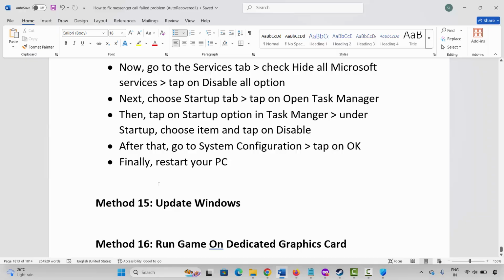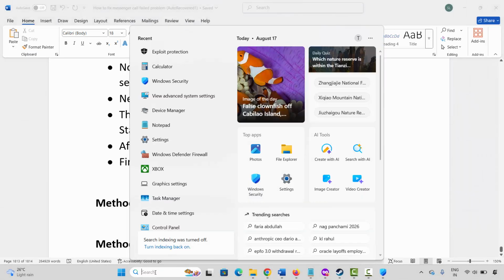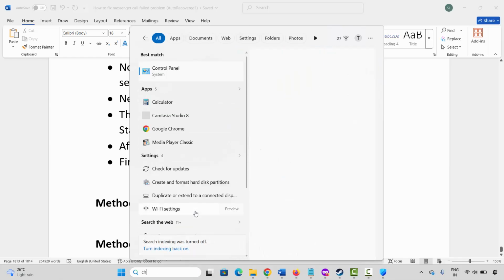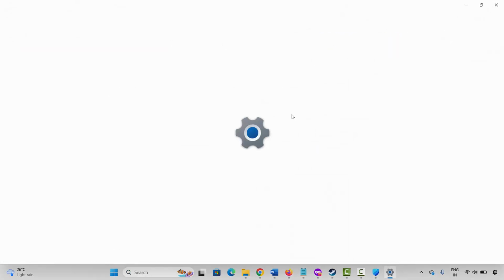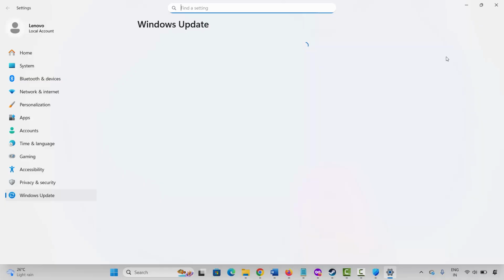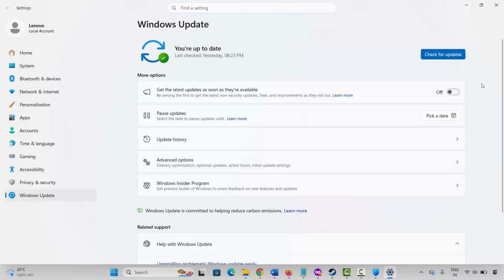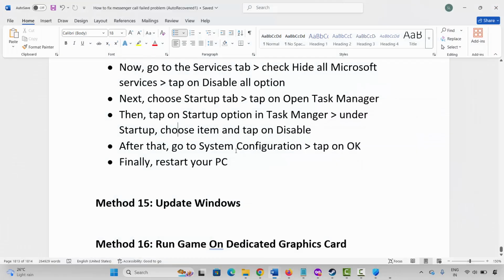Next method is to update Windows. So for that, go to the search option. From here you have to search for check for updates. This will take you to the Windows update page. Here you have to click on check for updates option. Wait for some time. If there is any update available, update your Windows to the latest version, and after that launch the game and check.